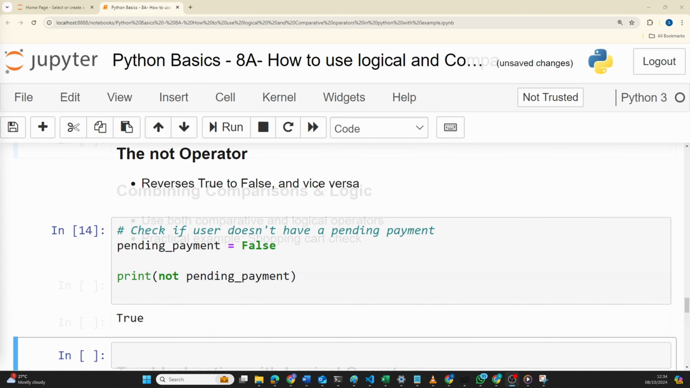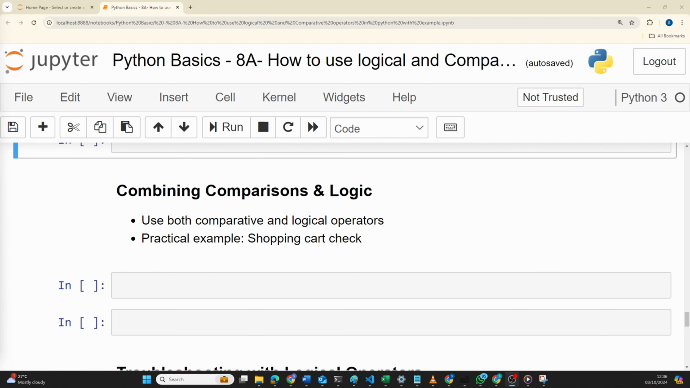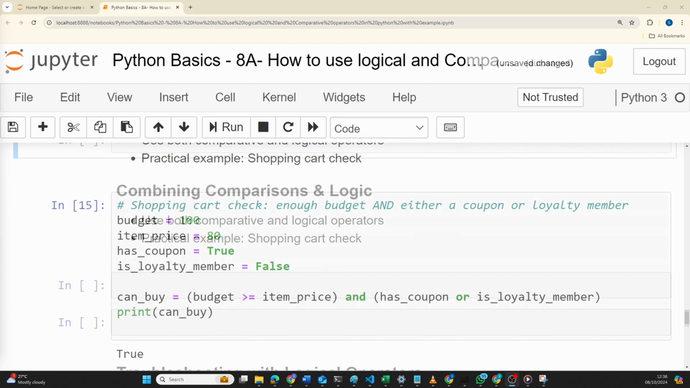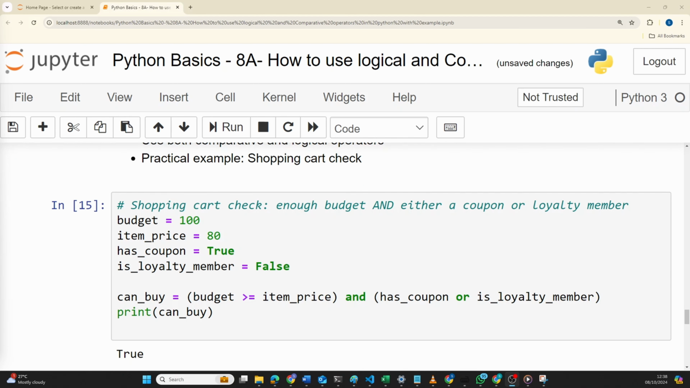Let's bring it all together. Imagine you are building a shopping cart system. You want to check if someone's budget allows for a purchase and then either have a coupon or are a loyalty member. This is a great example of how you can combine both logical and comparative operators to handle more complex scenarios.